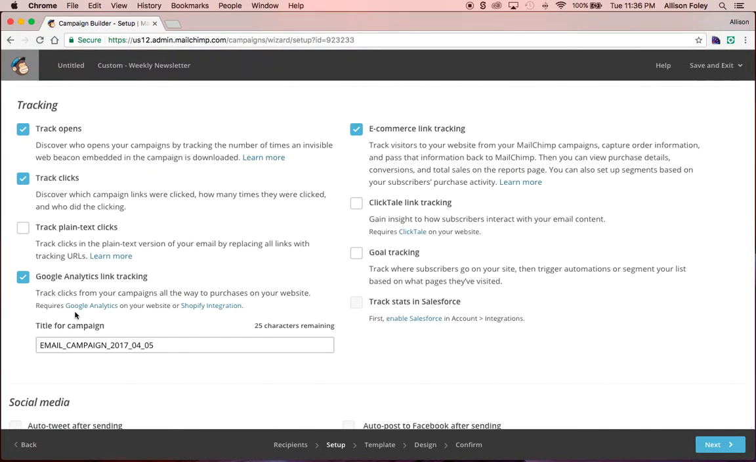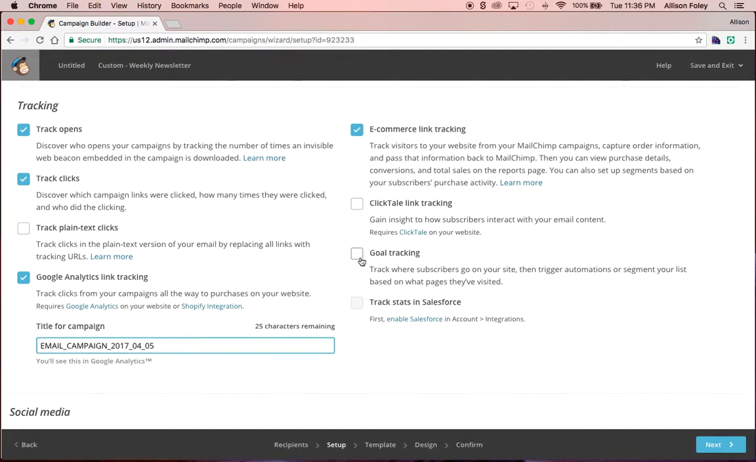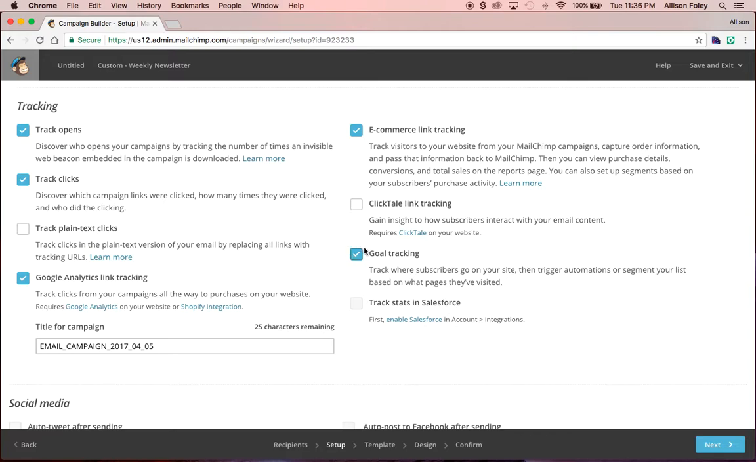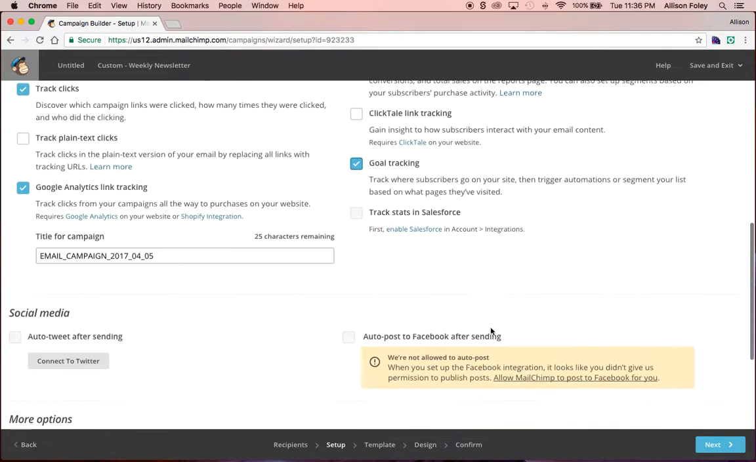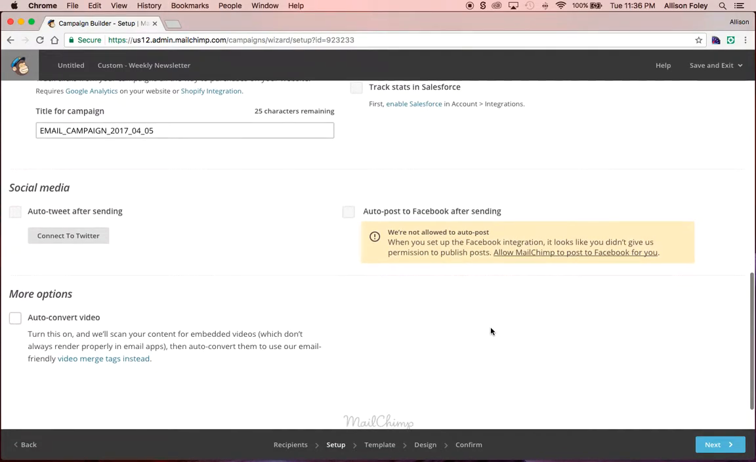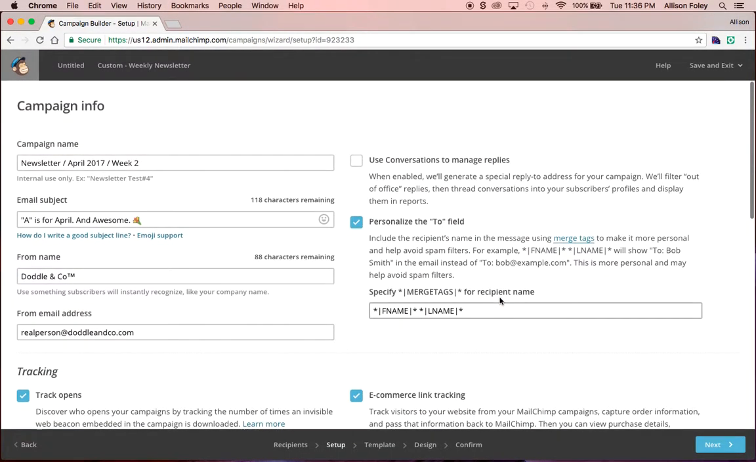All right, we've got Google Analytics turned on by default, and you can just leave that as is unless you want to change it, of course. Let's see, goal tracking. I played with this a little bit. Honestly, at the moment, I can't remember what I set up. Let's go ahead and keep it checked, and we'll talk about that more separately. All right, let's leave the rest as is. Go to next.